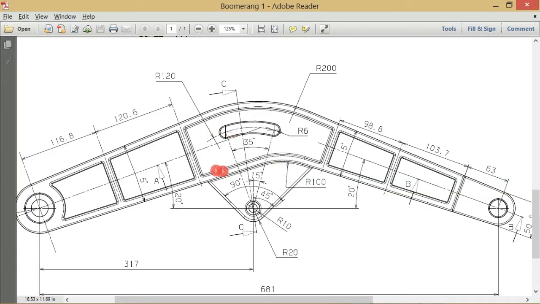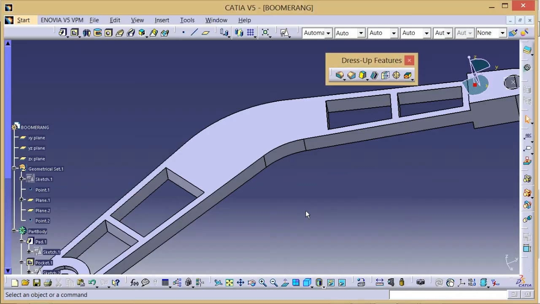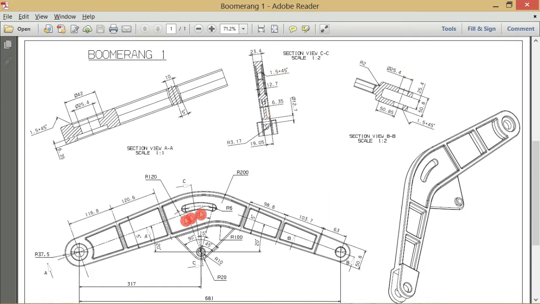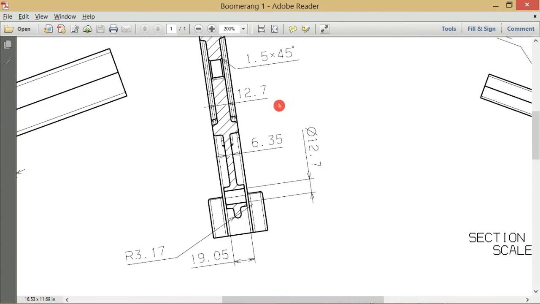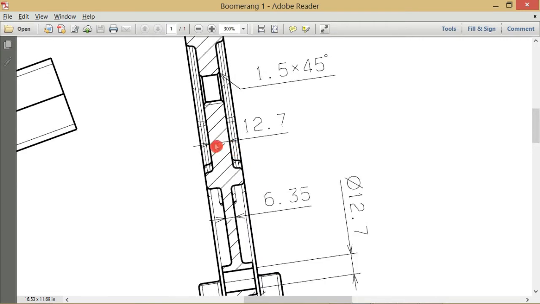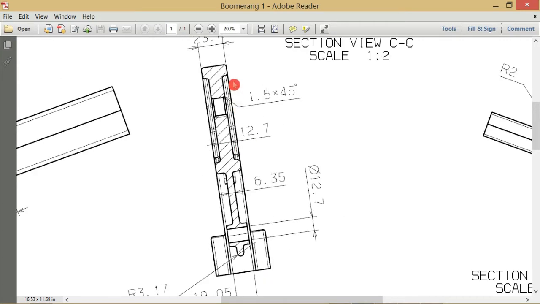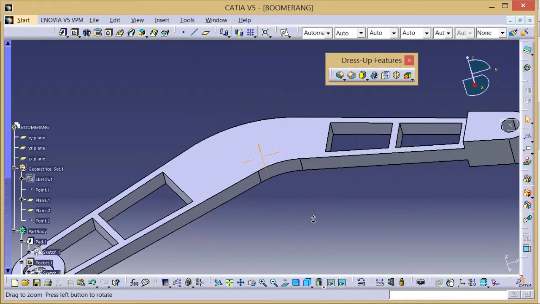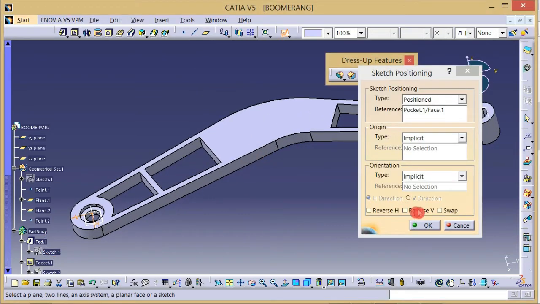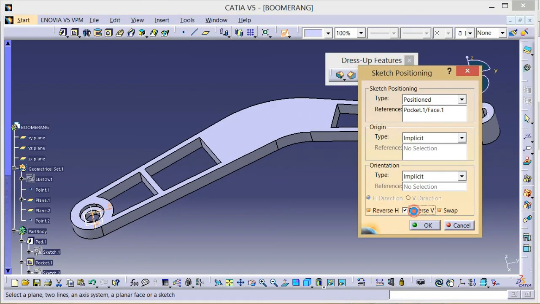Now there is one more pocket feature here, and it is not throughout, as you can see in the section view CC. Here it is section view CC, and the material has to be remained of 12.7. Up to that material has to be remained, and remaining thing has to be removed off. So now what I will do, just select the plane and draw the sketch for a pocket feature.